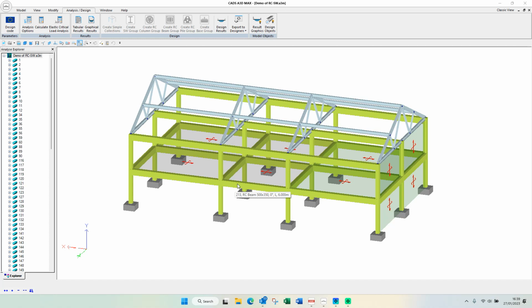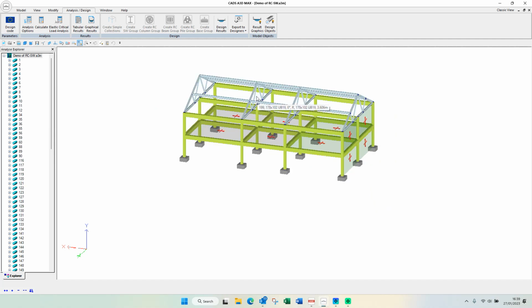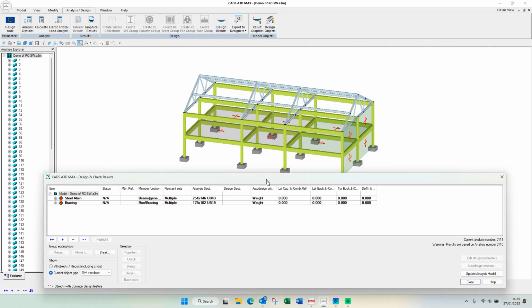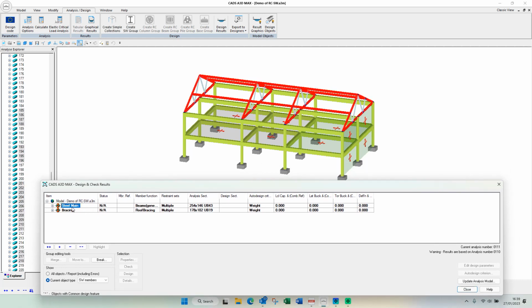So the program lets you pick which members you want to be of a similar type and then runs the analysis and does that for you. So the first principle of that is to select the members, and you can see I've done that here. So you go to design results and it shows you the groups that you've defined.